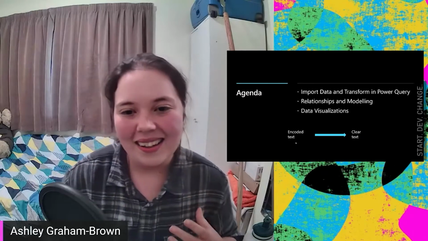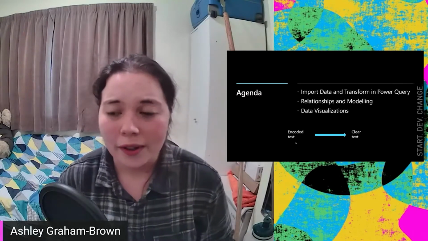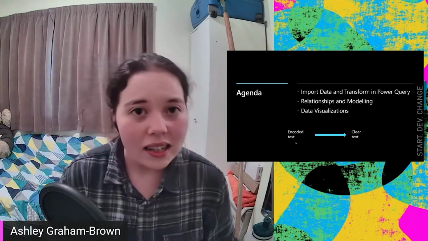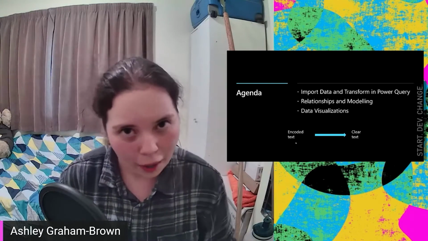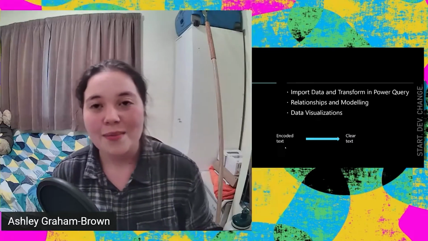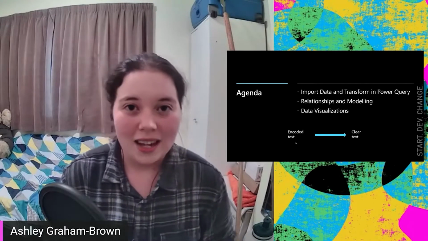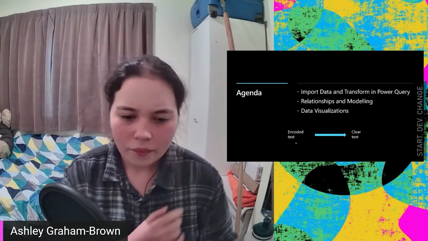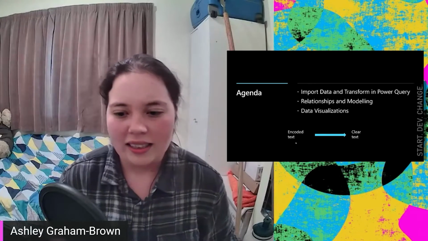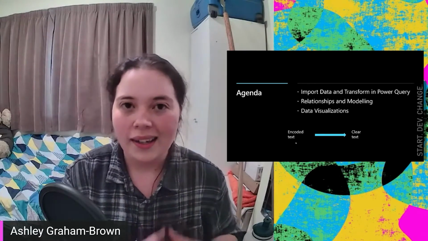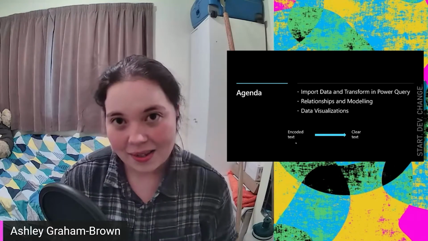So we're going to look at importing data and transforming it in Power Query, which is something that if you've ever worked in Excel or across the Power Platform, you will find Power Query. We're going to look at some relationships and some modeling, which is similar to some of the things you might have seen if you've ever seen a database. But also we're going to look at the visualizations. We're going to do this by looking at how to crack a Caesar cipher, which is one of the simplest kinds of cipher known to man, and has been used all throughout time just to hide data. So we'll take something from completely garbled encoded text into clear text.